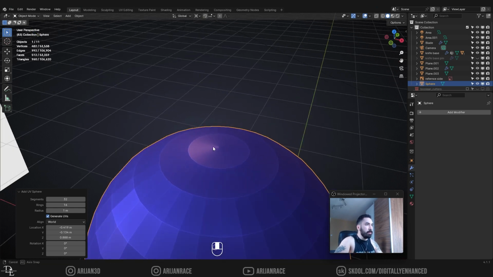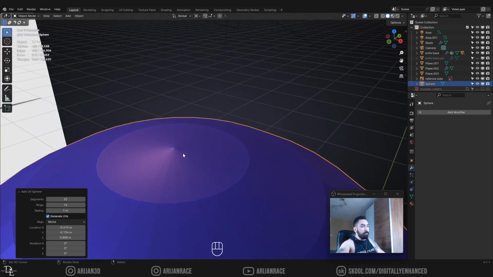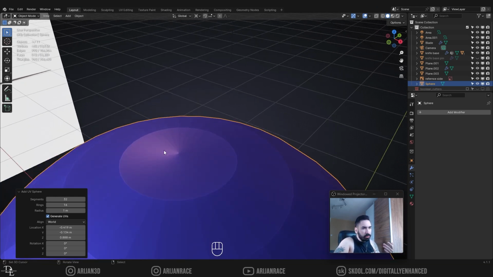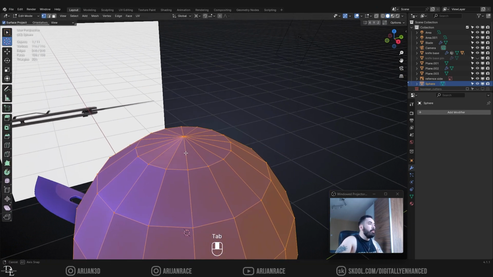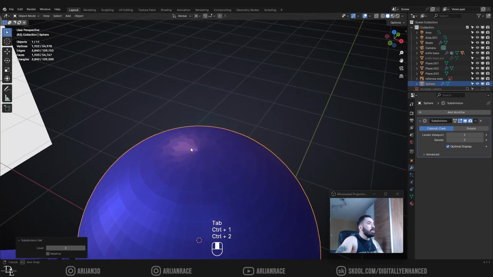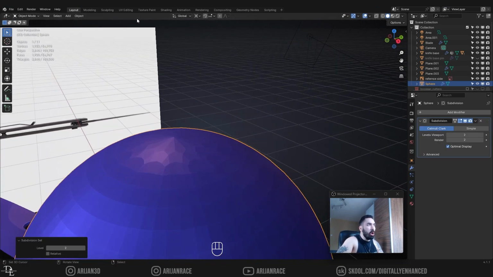When you add a UV sphere, it has a ridiculous endpole up here at the top, alright? As you can see up here, we have a vertex which has probably 32 vertices connecting into it, and I'm just going to reduce this a little bit to show you why this is an issue. When you have an object like this, we have an endpole here, alright?